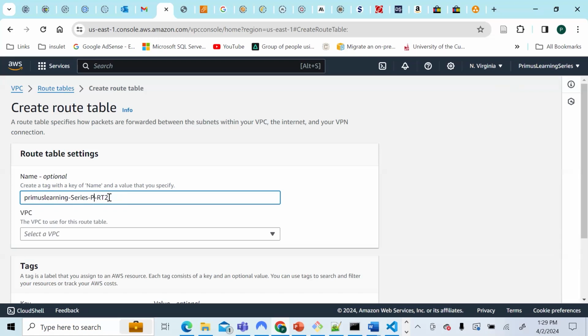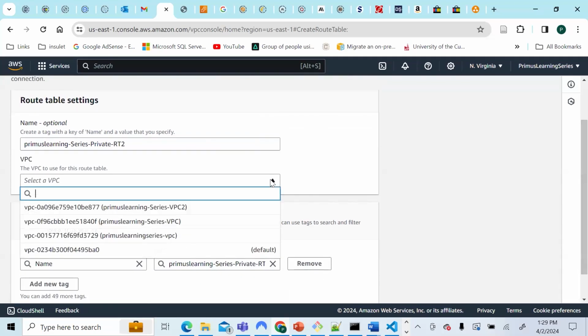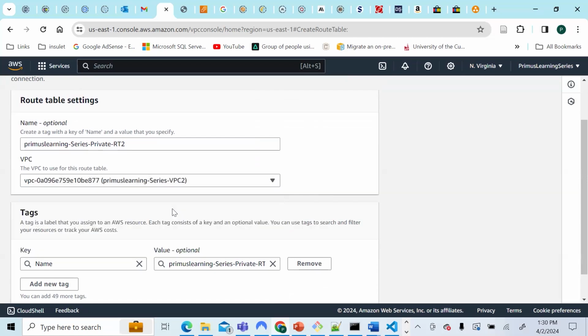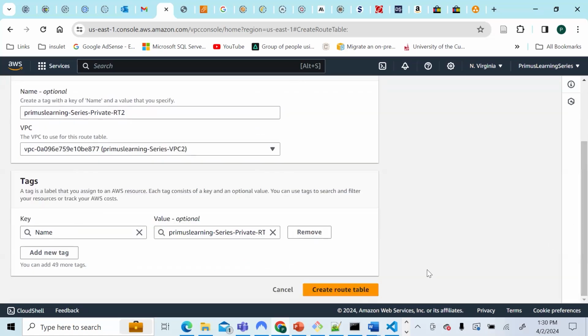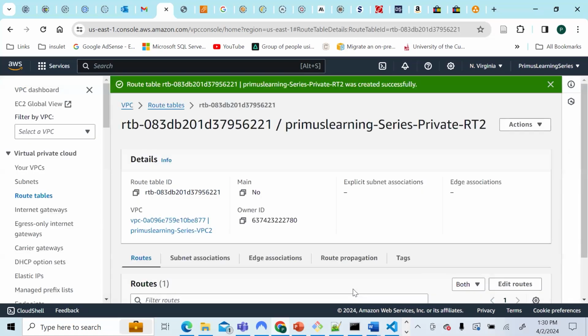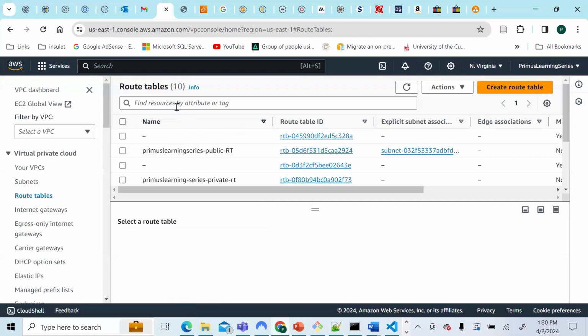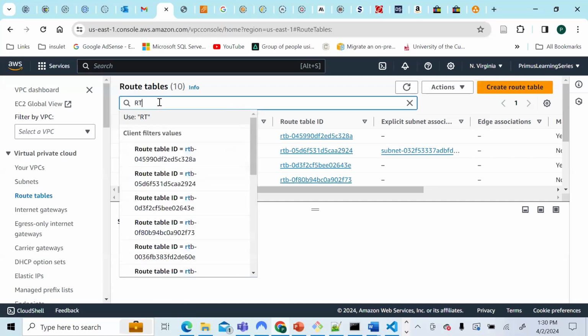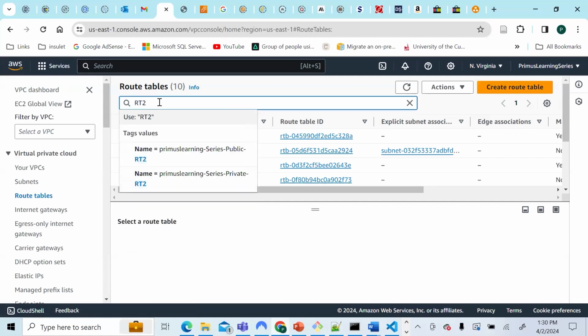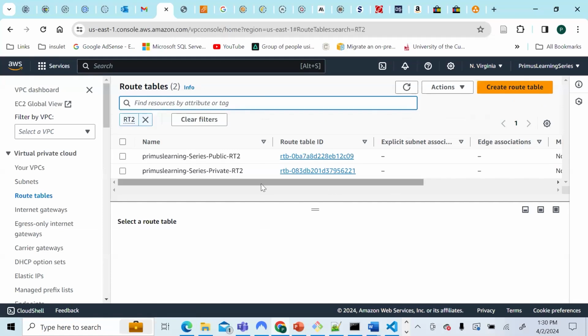Private route table 2. And then we'll select the same VPC again. You see VPC 2 because it's appended with a 2 in front there. And we will create the second route table. And we've created a second route table. Now let's filter our route tables by RT2 because it has that prefix in front of it. You discover that we have just two with RT. One is public and one is private.